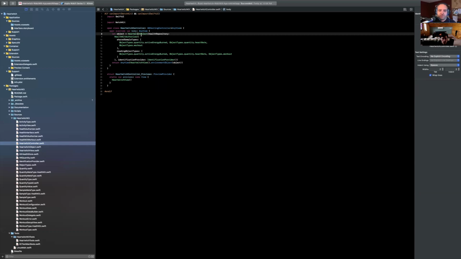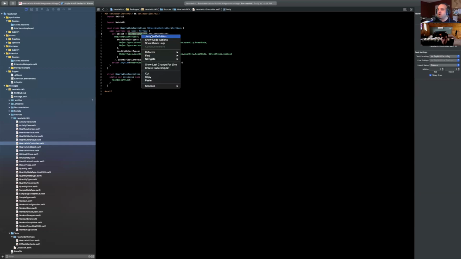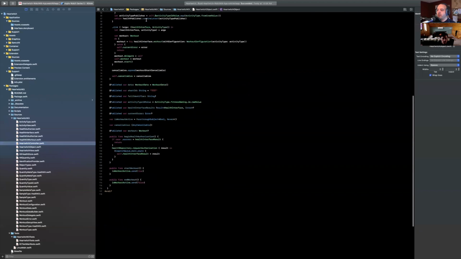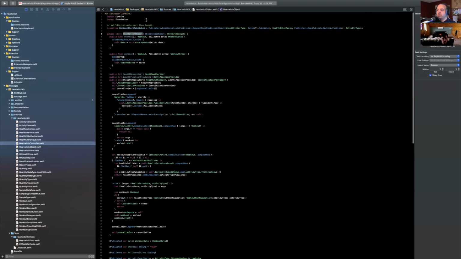I've gone crazy with protocol oriented programming. If you look at the Heartwitch object, there's actually no reference to HealthKit in here. The idea is that I don't want to be tightly coupled to HealthKit necessarily, so that way I can create mocks.